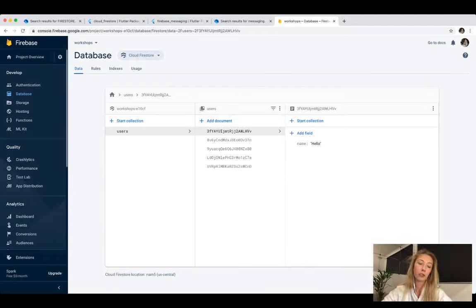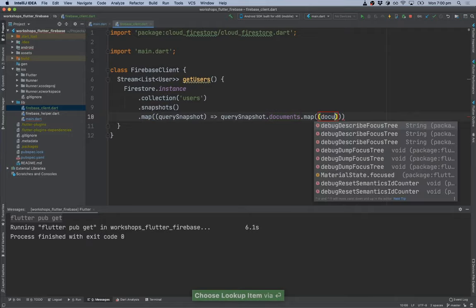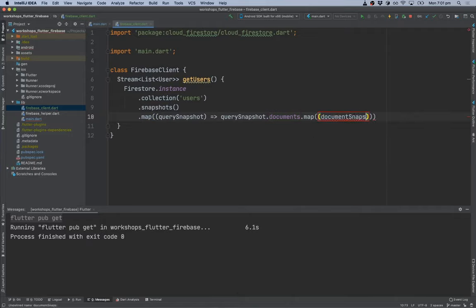So when we take snapshots from the collection users, we are taking snapshots of this list. And now each document snapshot is a snapshot of this data. So we need to convert now this data, each document snapshot, into the user model. Yeah, so we're taking these documents and we're gonna map them once again, yeah? So each document snapshot, we're gonna change into an actual user.